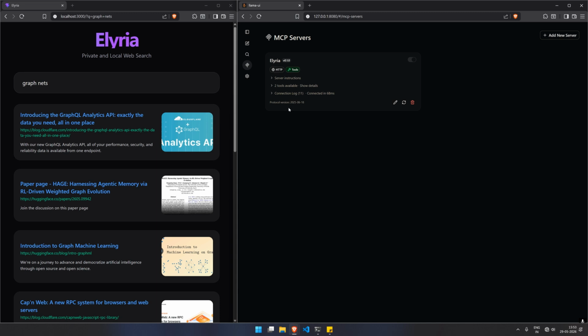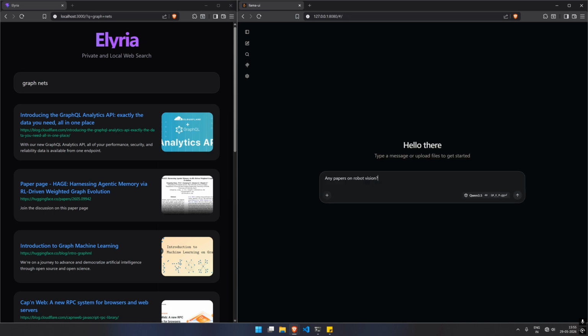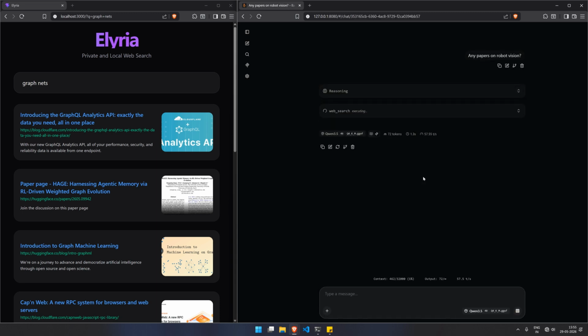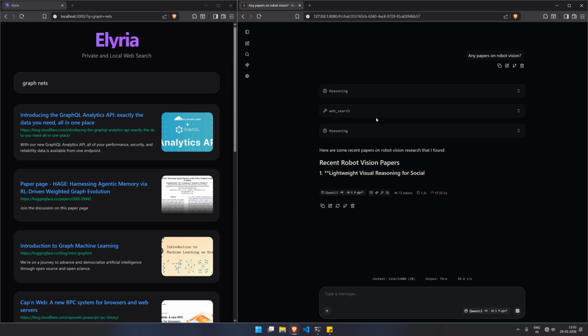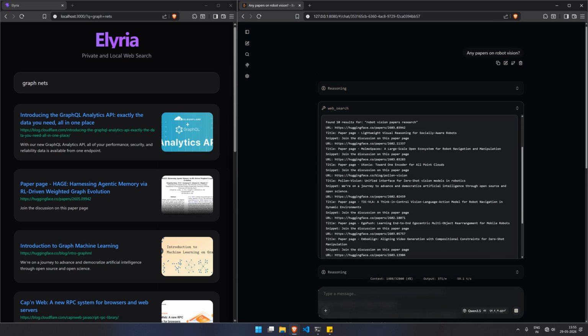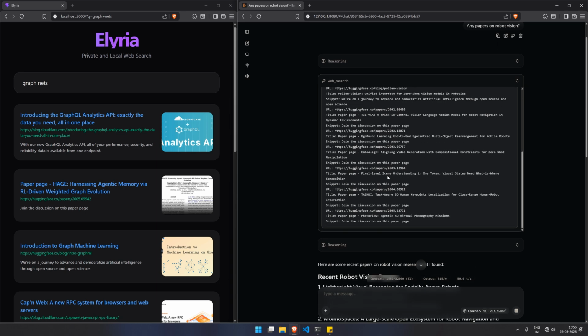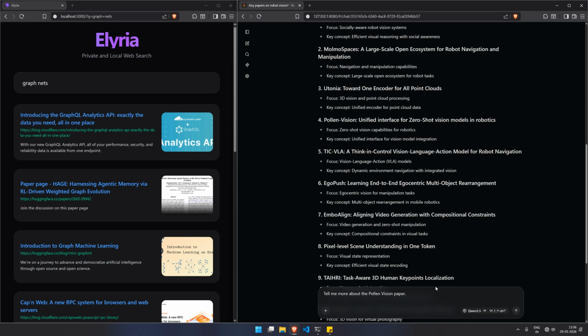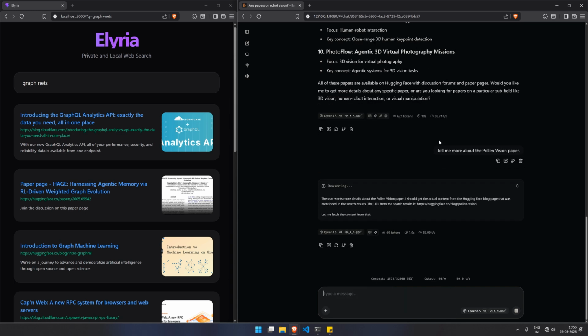For example, here I am using Llama CPP's web UI and have added the engine as an MCP server. Here I am asking it about any papers on robot vision. By the way, I am using Qwen 3.5 4 billion model. It instantly uses web search and you can see the output. I can also ask further about a paper and it will fetch the actual content.